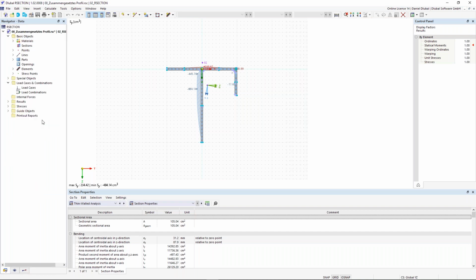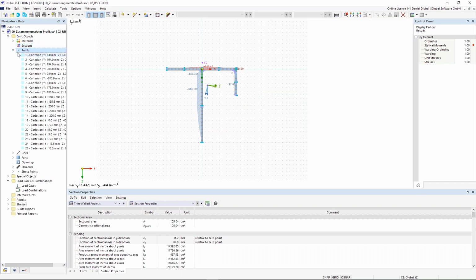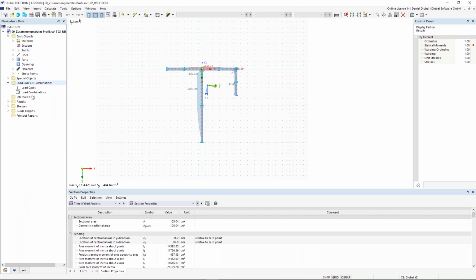This navigator is a kind of organization of all the model objects, model data, also internal forces, results, load cases and combinations. You can create per dialog different objects, like a point. Yeah, you go here to new point, or you can also edit them. It is structured in a kind of tree structure. So when I open here this arrow, all existing points appear there, and this makes it quite easy to see, okay, which kind of points in this case you have already modeled. Okay, so much to the data navigator.